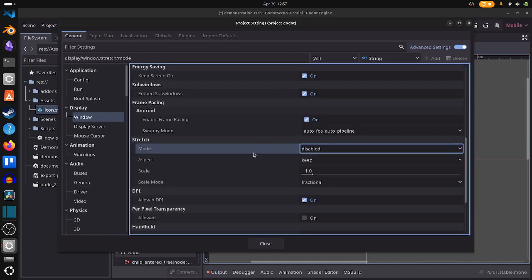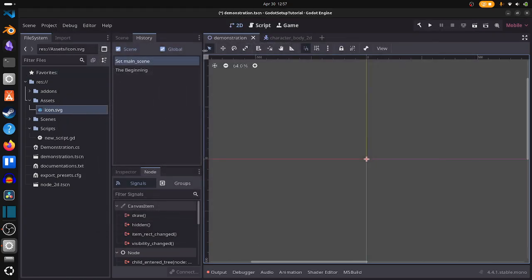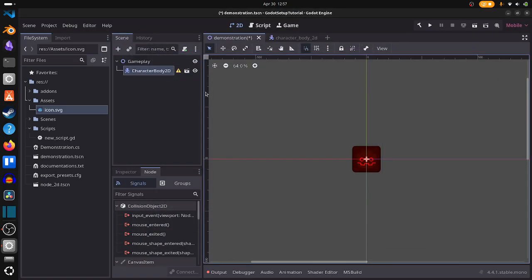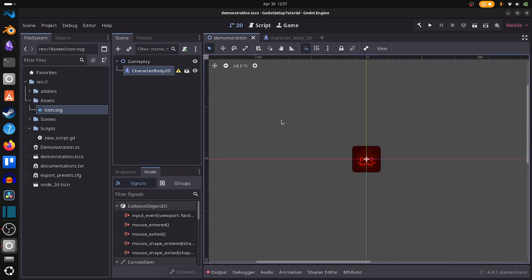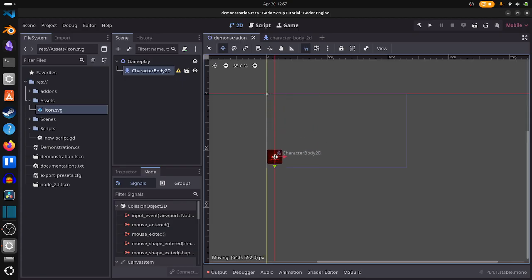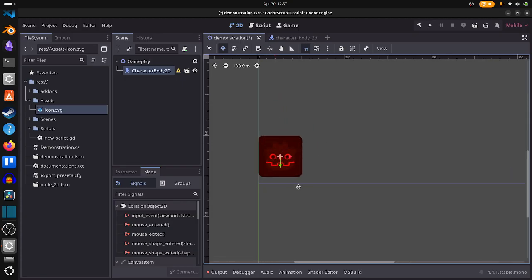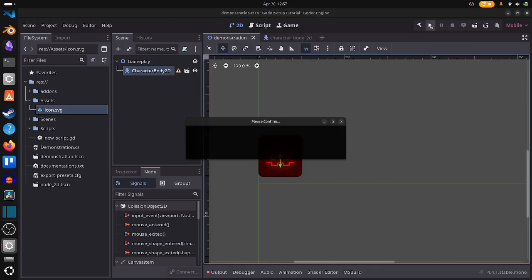Okay, let me show you what stretch mode does. Let's first add, where did it go? Character body 2D here. It was not saved last time, so when I closed it, it disappeared. Now for stretch mode, I have it disabled. Let's press W and move it down here. As you can see, there is a blue line here. Now let's run this as my main scene.